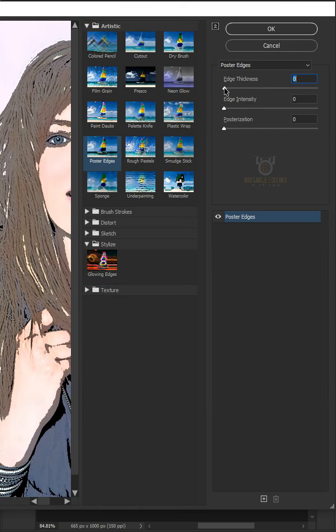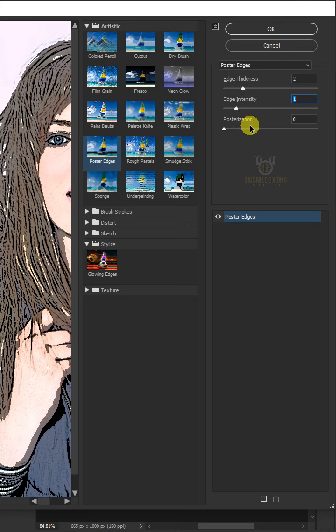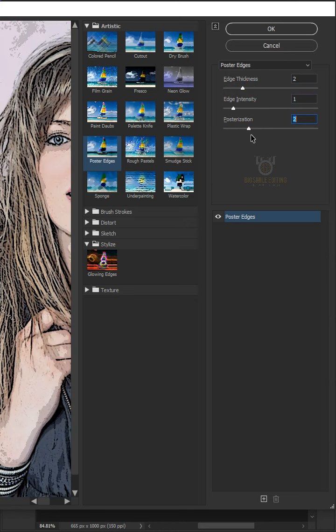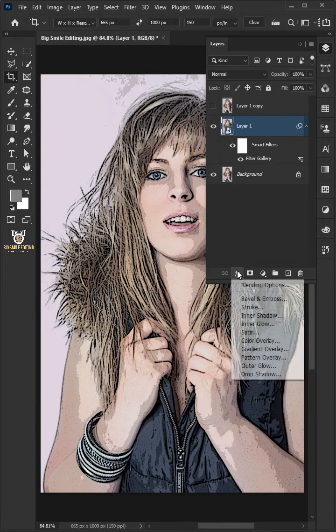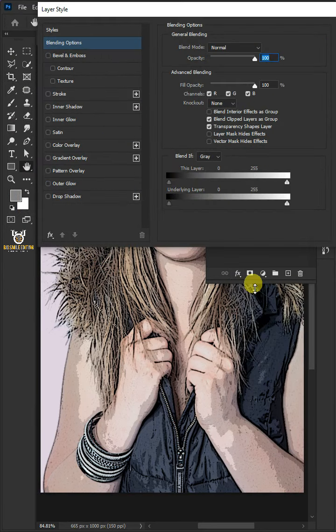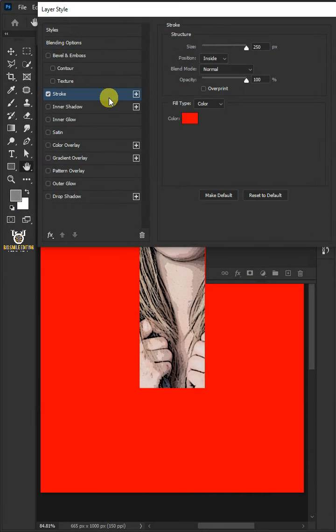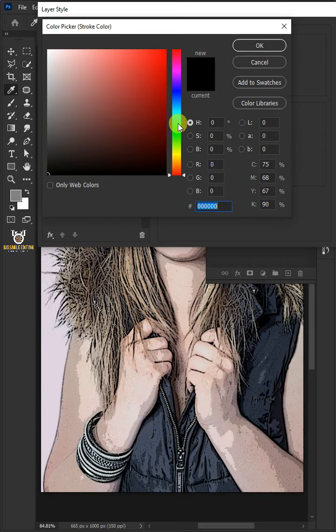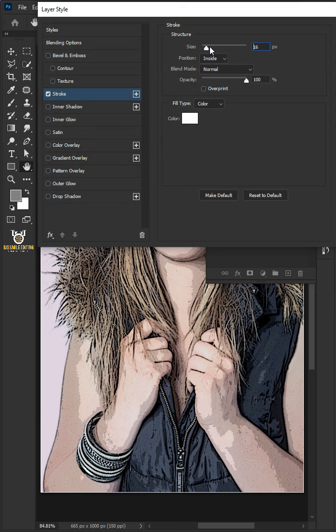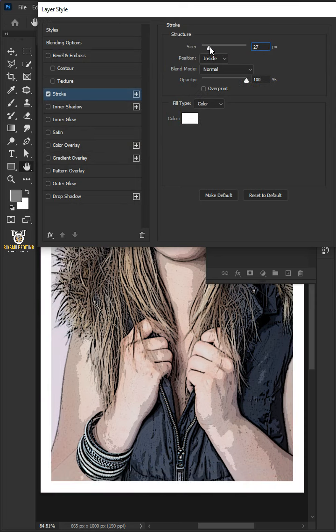I'll make the edge thickness 2, the edge intensity 1, and the posterization 2. Then click OK. Click the FX icon and open the blending options. Click Stroke. Then click Reset to Default. Click the color box and choose white. Then click OK. Increase the size to 27 pixels.